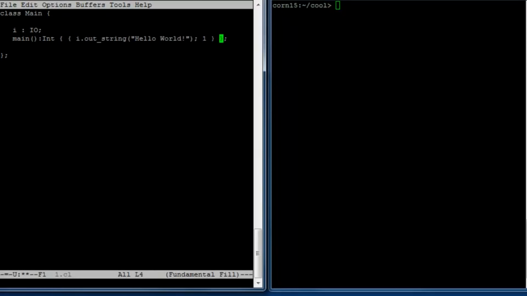Okay, so that now is a valid Cool program. Let me just read this for you. The body of the program is a block of expressions. The first one executes an out_string call to the object I, which is going to print hello world for us. And then the second one evaluates to 1, which is the value of the entire method. Actually, I should say it's the value of the block. And because the block is the body of the method, the value of the block becomes the value of the entire method. So 1 will be returned from this method call. So let's save this.